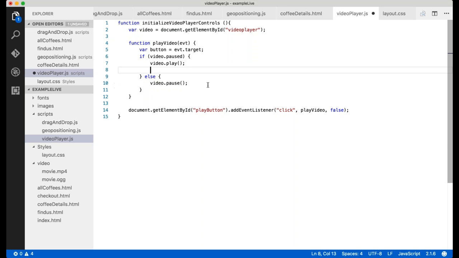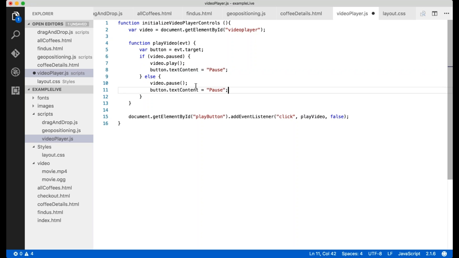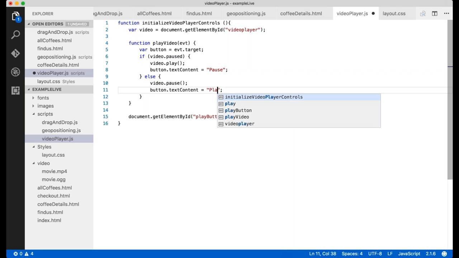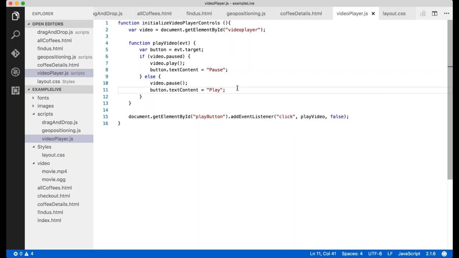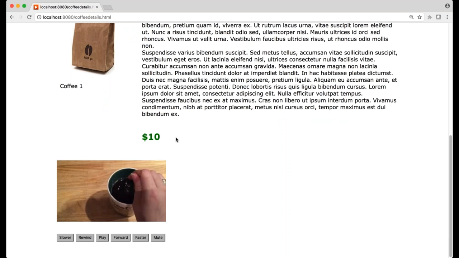So if my video is paused, then I'll play it and I'll change the content of that text to pause. And if my video is playing, pause it and then change the content to play. Cool. Okay, done. So now we'll go and test whether that button is working or not. It's always recommended to write small, test it, then write further. You don't write the entire file and then come for testing.